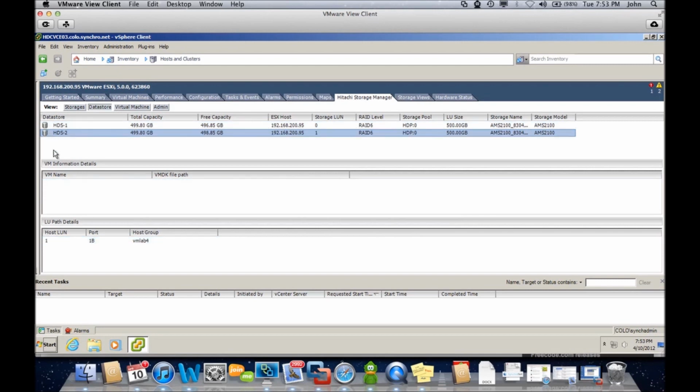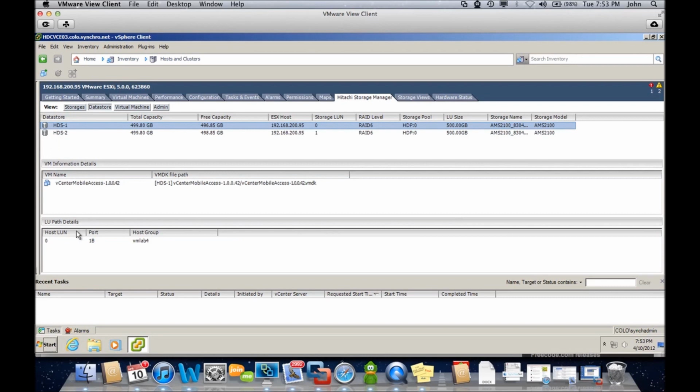And if you select each one, you'll see which VMs and which paths to which hosts are available for that data store. In this case, I only have a single data store hosting a single VM with a single path in my lab here today, but in your environment, you will likely have four or more paths from each LUN to the data store.